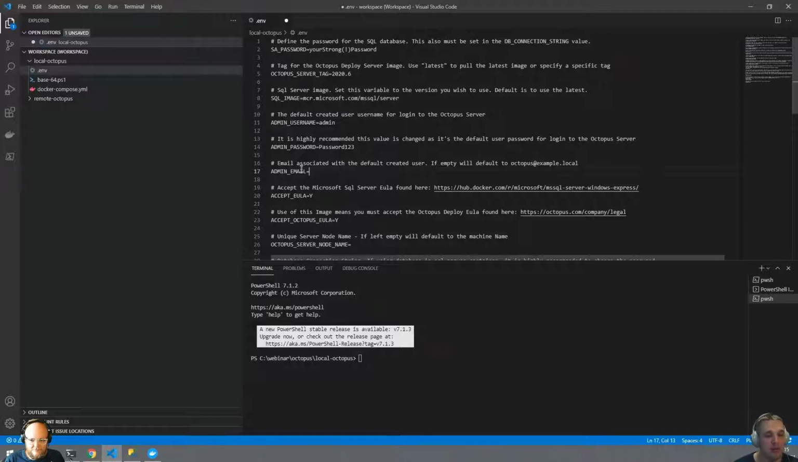Admin email, so an email to associate to the user that you create with the admin username and password. I'll leave that blank for now. Octopus is a licensed product. It is free for up to 10 deployment targets. If you don't have a license and you put your email in there, when the container starts, it will try and register a free license for you based on that email address. I already have a license, and I'm going to show you how to input that into the environment variables in just a second. Accept the URLs for SQL Server and Octopus Deploy.